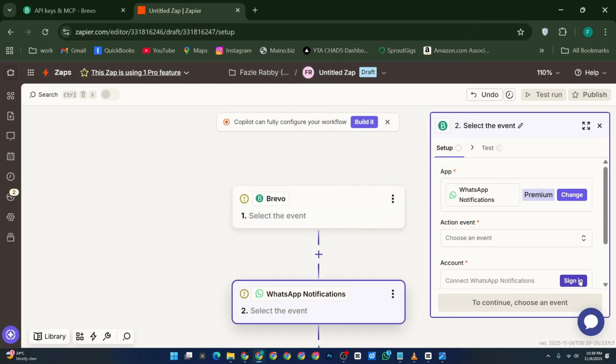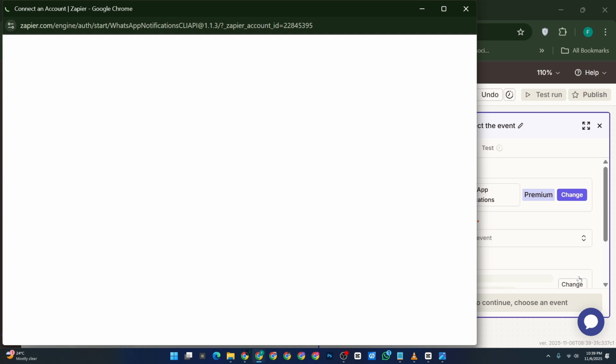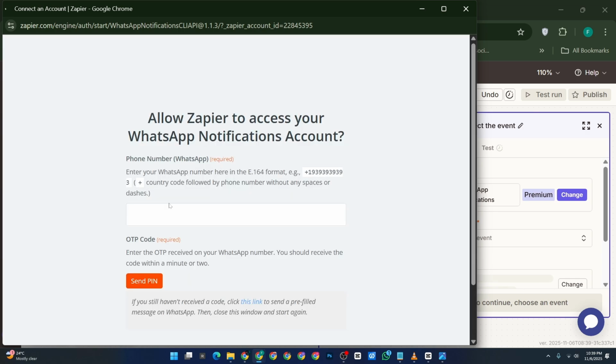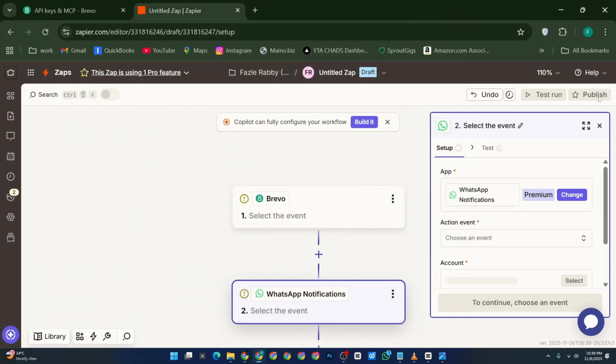Once both accounts are linked, take a moment to configure your automation settings. When you're satisfied, click Publish to activate your Zap. And that's it! You're now ready to automate your communication between Brevo and WhatsApp.